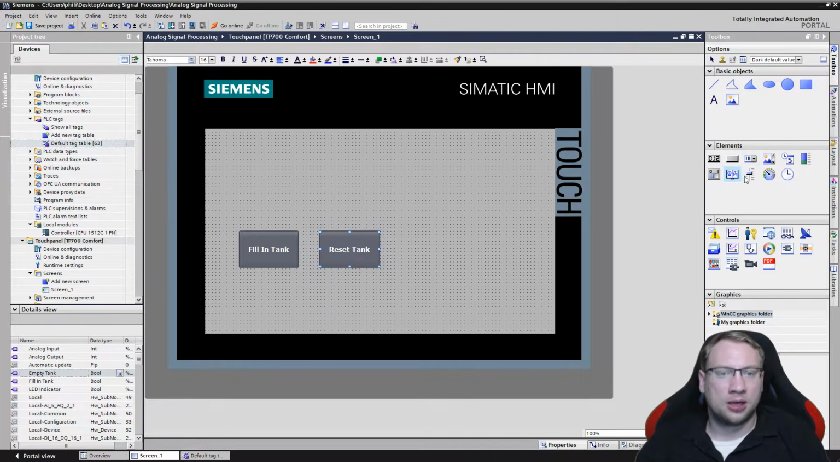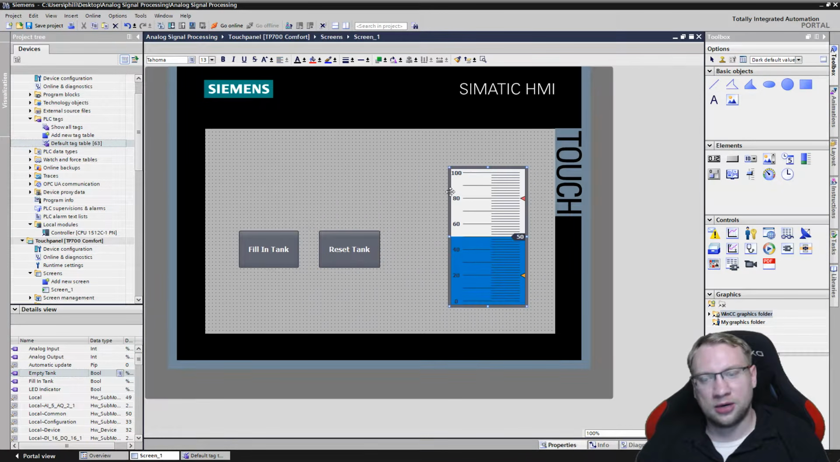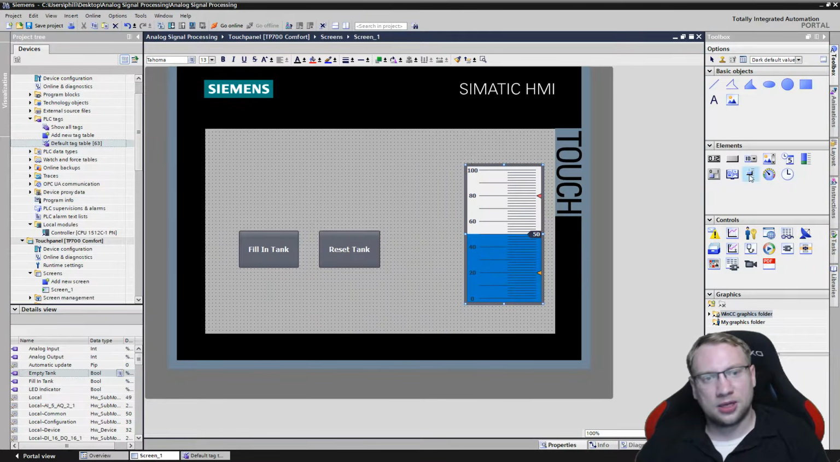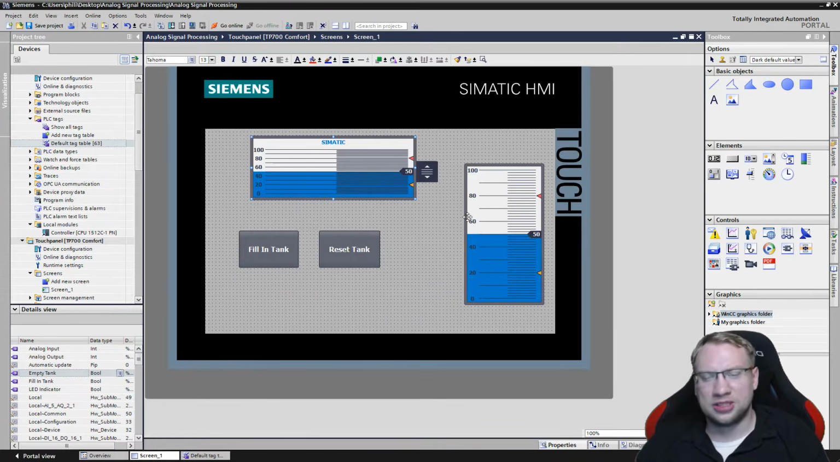And then I want this one here. This should be the fill level, right? This is my analog input. And I want this one here. This is going to be my analog output. You see, right now it looks empty, it looks ugly, but that's how it is. And the last one, this one here.